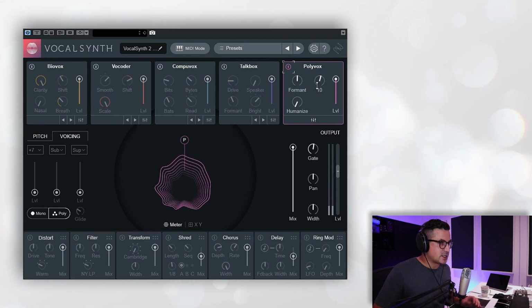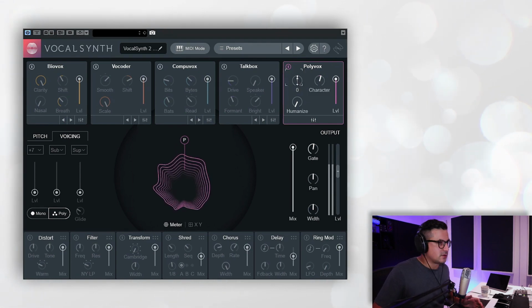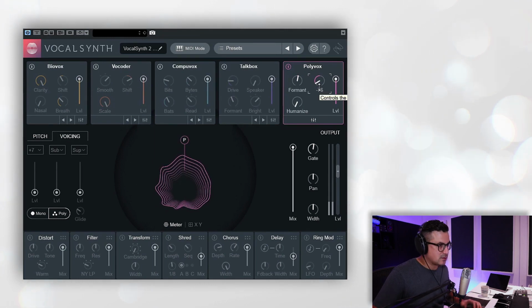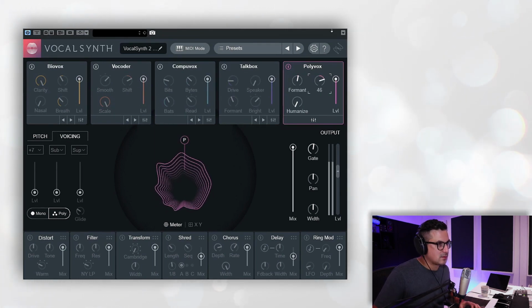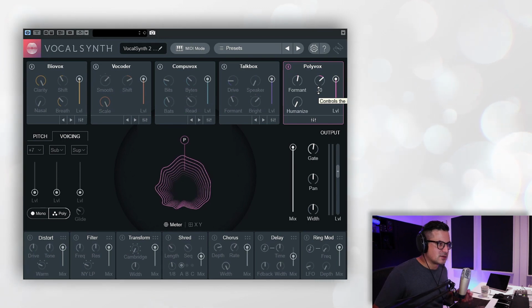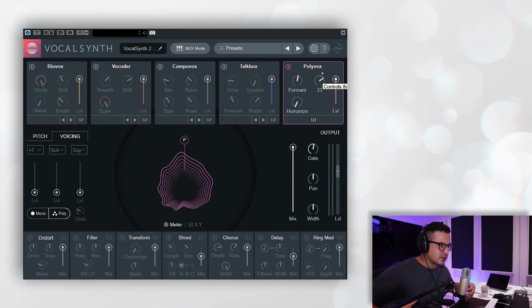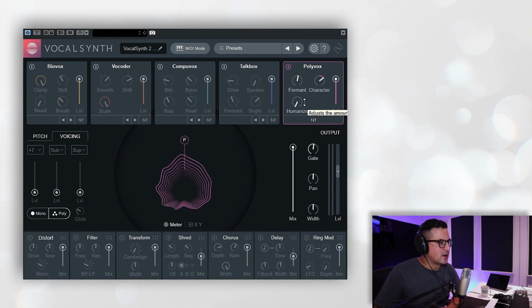So you have some controls once again. The formant you control, character, kind of a brighter, deeper, darker. So it almost adjusts the gender of the vocals, slightly more feminine that side, more male as you bring the vocal down deeper.